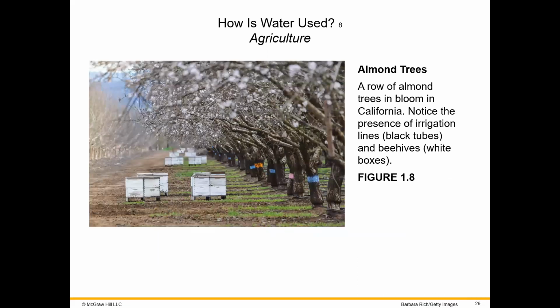Here you can see a beautiful row of almond trees in bloom in California. Now, if you look closely, you can notice the presence of irrigation lines, which are the black tubes, and beehives, which are the white boxes. And so with this big restriction on water management, some of these trees are not doing as well, and California has had to cut back on its amount of almond production.